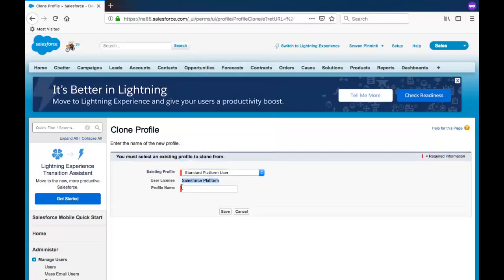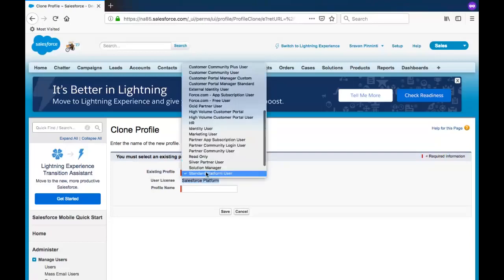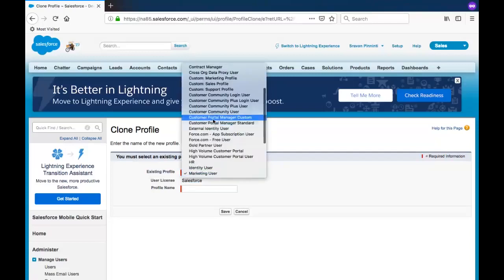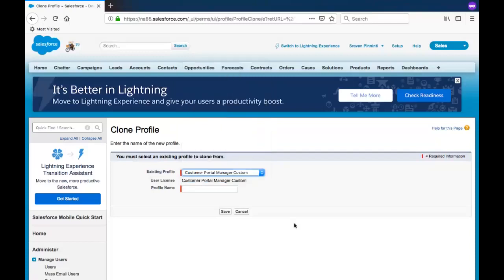Okay, so the importance is, this is how Salesforce makes money. Salesforce makes money by selling user licenses. Okay, so what does that mean? What is the difference between the Salesforce license and the Salesforce platform license? This is Salesforce too. Yeah, customer portal, managed custom license.